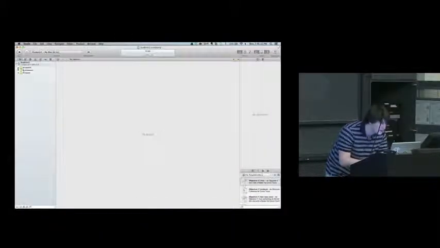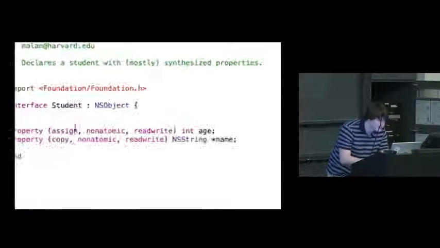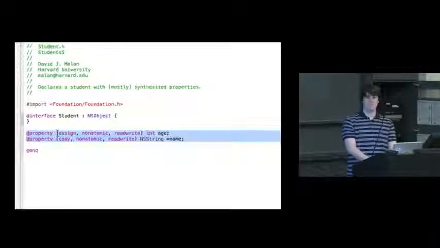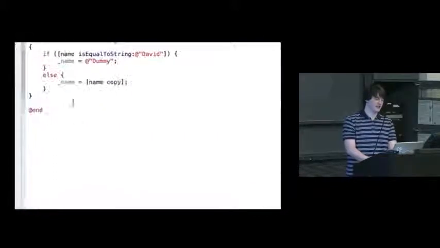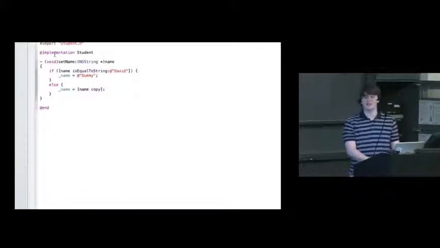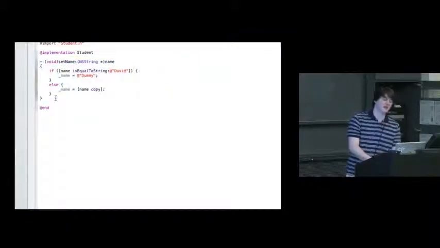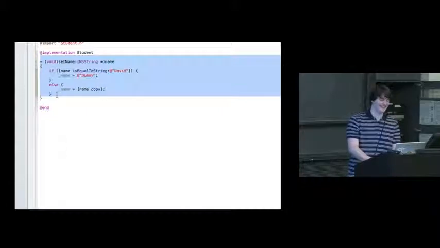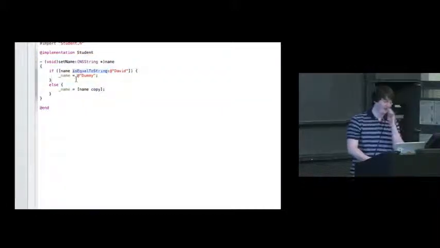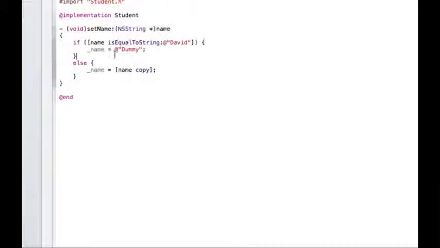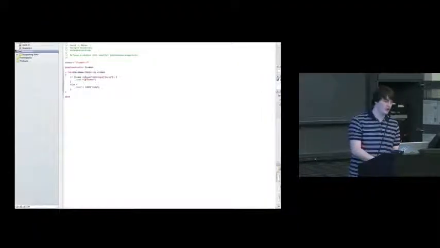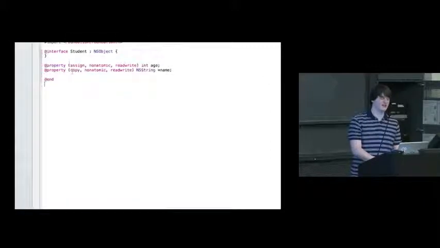So student 5, looking at student.h. Again, we still have age and name. Now in student.m, we still do not synthesize, but we just happen to decide to overwrite the setName method. This was David's example of if the name happens to be David, then change it to dummy. Otherwise, do the original behavior. So here we have overwritten what the default setting would do if we just did copy non-atomic.